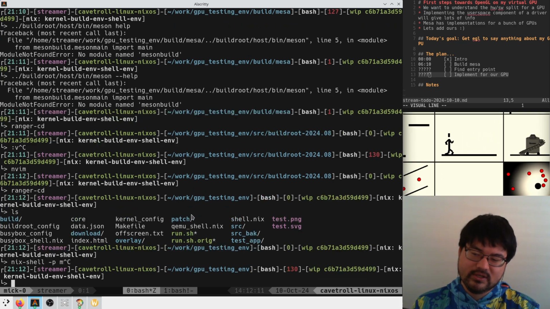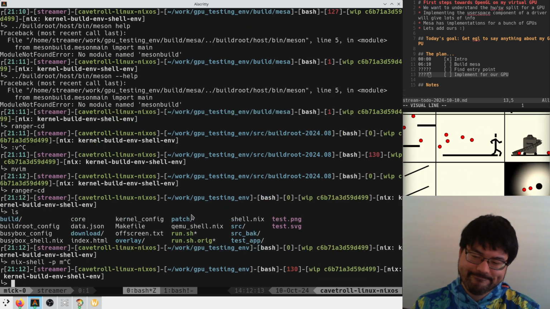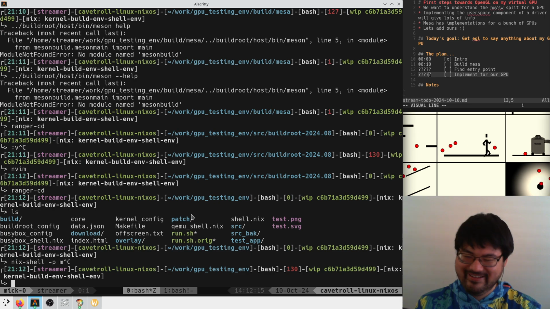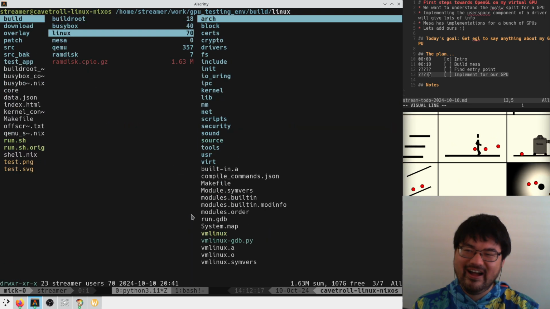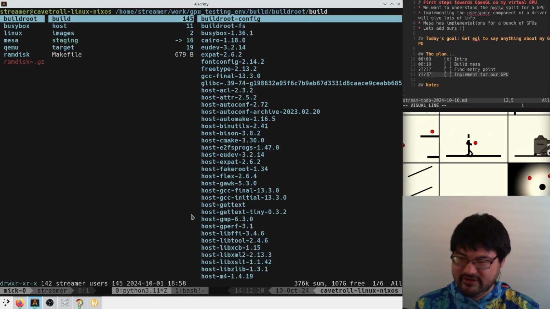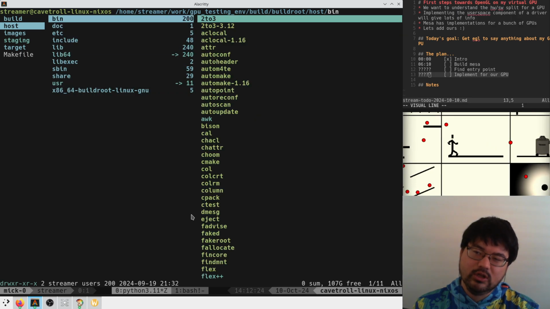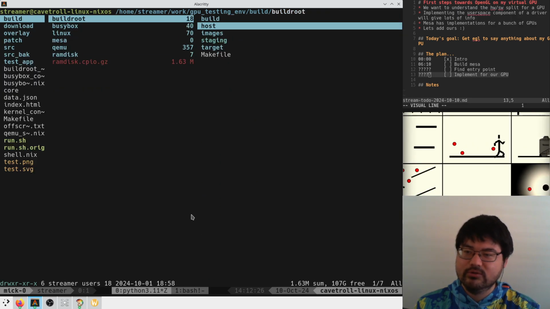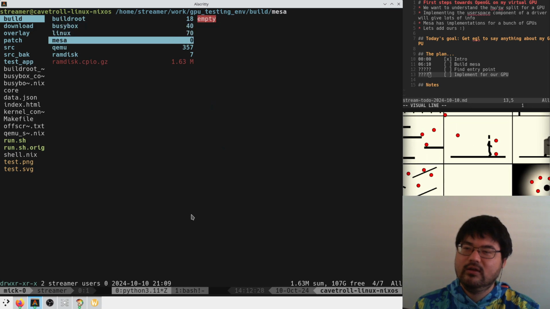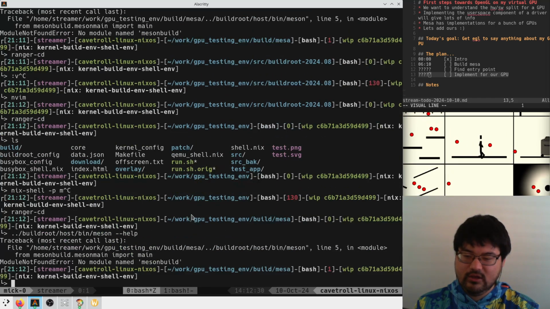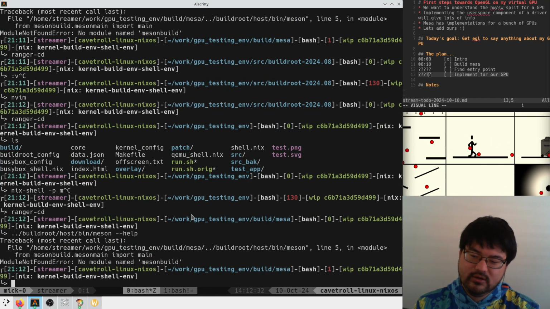Can we do something like... So Buildroot, when they do their stuff, they put a bunch of stuff in this host folder. So presumably Meson will look for some dependencies in that folder somewhere, right? So when we did Meson, he's like, yo, I can't find the Meson build.